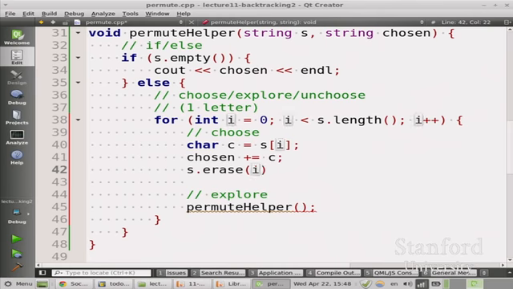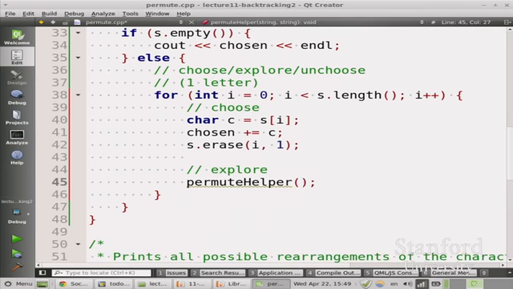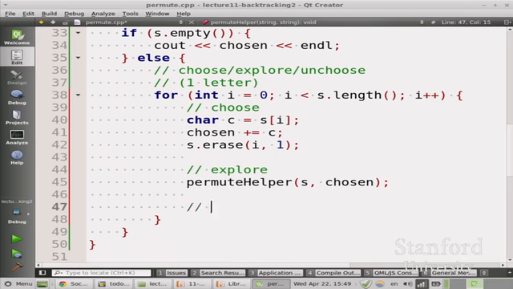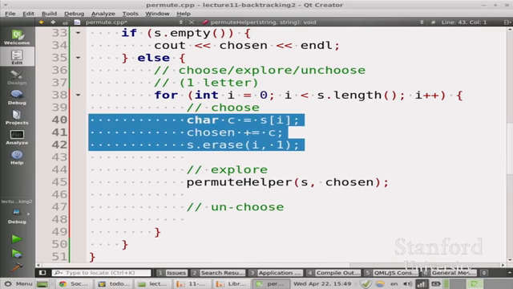You say at index I want to erase one character. I think that's how you say it. And that'll just throw that out for now. And now I'll call the permute helper with the new value of s and the new value of chosen. OK, that's explore. And then when you get back, you're supposed to unchoose, undo. So I have chosen this, and I modified my variables to explore what would happen after that. Now I want to put it back the way it was before.